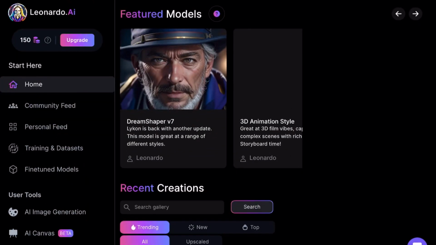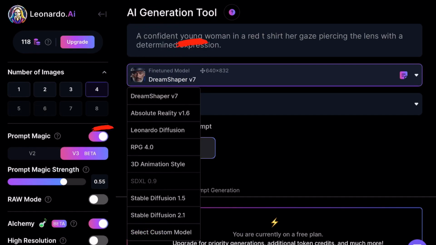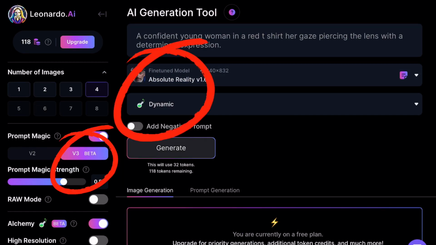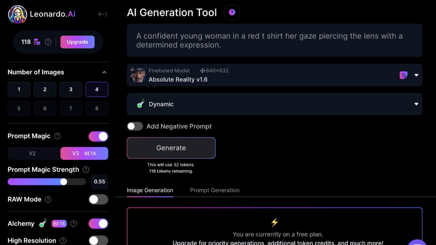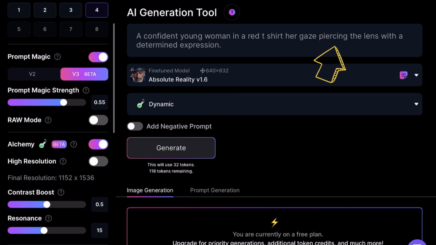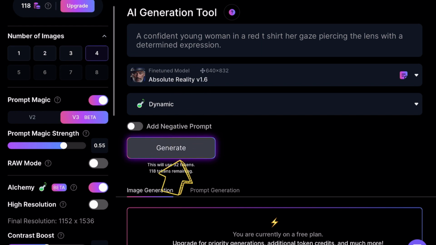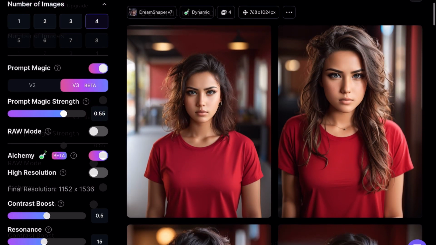In our first step, we will create our avatar. To do this, let's visit Leonardo.ai and click on AI image generate in the V3 beta section, which is currently free. Then select absolute reality and dynamic and use the prompt: a confident young woman in red t-shirt gazing at the lens with a variety of expressions. Click on generate and your avatar image will be created.